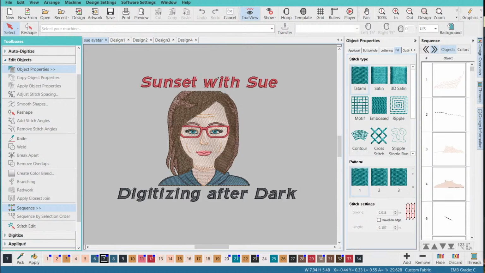And I'm going to change up the software today. I'm using Hatch 2, Wilcom Hatch Embroidery Software 2, which is fantastic.